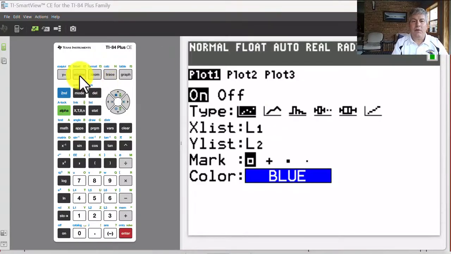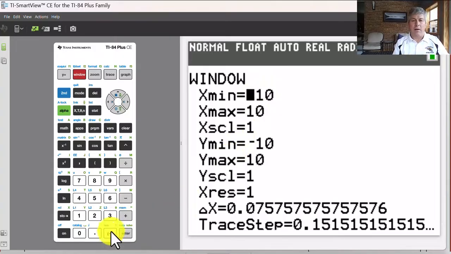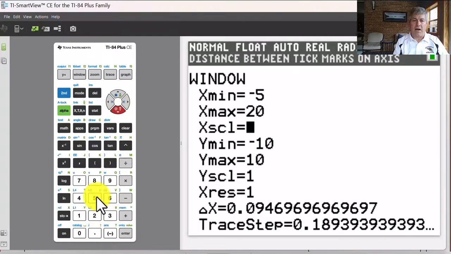The next thing I'm going to do is set my window, and I'm going to use my data set to help me do that. So I'm going to go to window. I've got my x's from -10 to 10. I'm going to start at like -5, and I'm going to go up to 20, and I'll count by 5s.